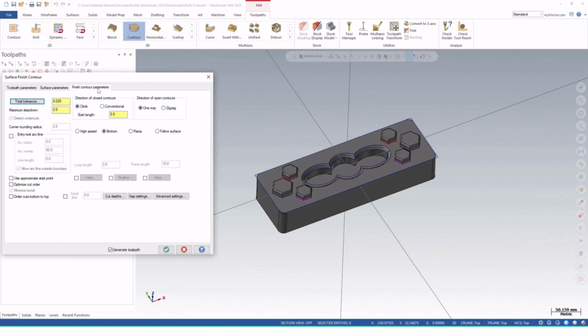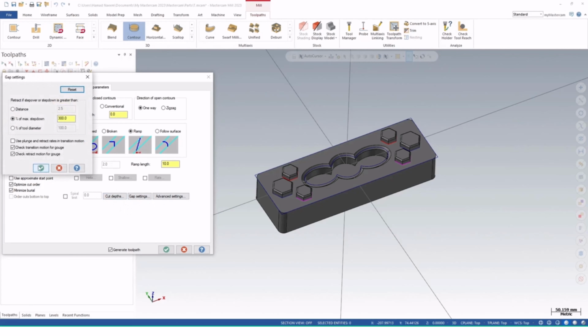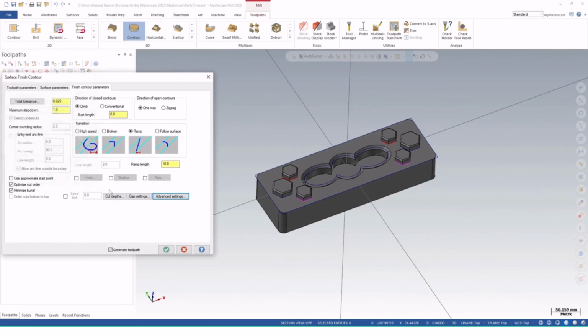I'm making the compensation inside. And how about the finishing control parameters? Let's make it a 1 millimeter cut, and it will take a full cut. It will move like a helix and cut. For the direction to open contour, there are no open contours available, so we don't need to select it. I want to optimize the cut order, so just select optimize, and okay, that's okay.